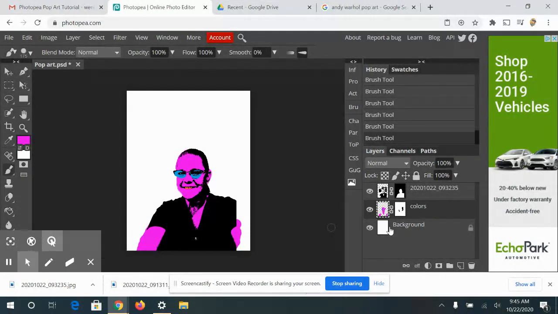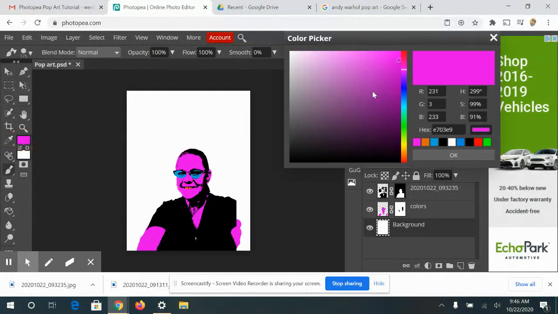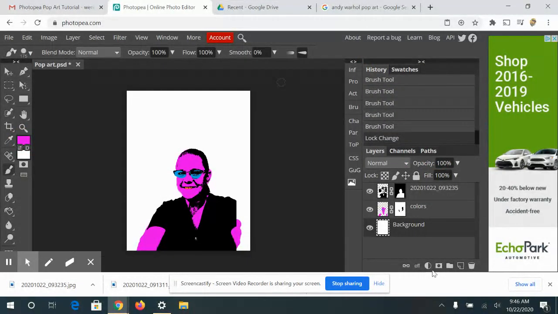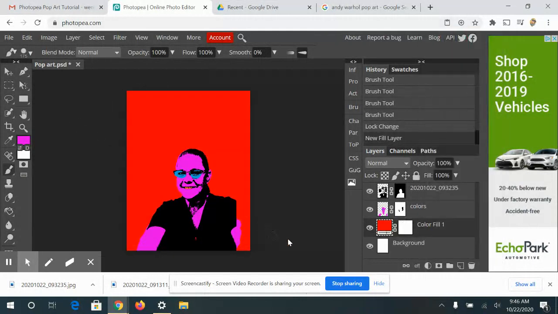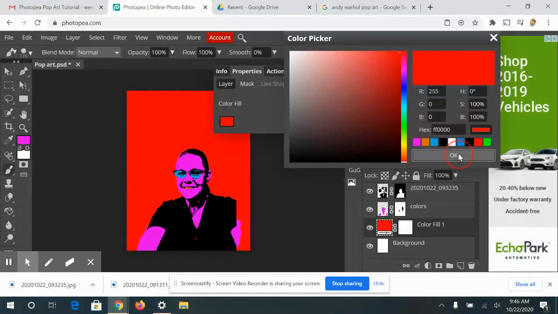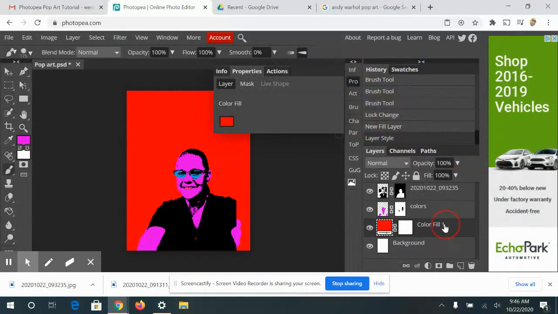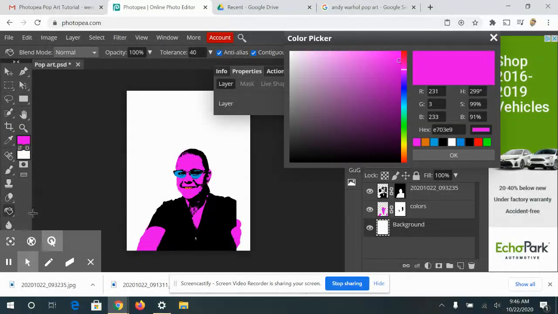All right, so the next thing we're going to do is change the color of the background. So our background layer is locked, so we're going to unlock it by clicking on the lock button. And then we're going to choose a color for our background. So actually, let's go to adjustment layer down here at the bottom, and we're going to go to color fill. And we can change this color by clicking. Actually, you know what? Let's not do a color fill. Let's do the paint bucket tool. All right, so what we're going to do is choose a color for our background.